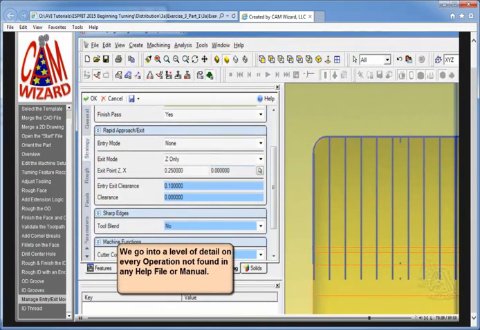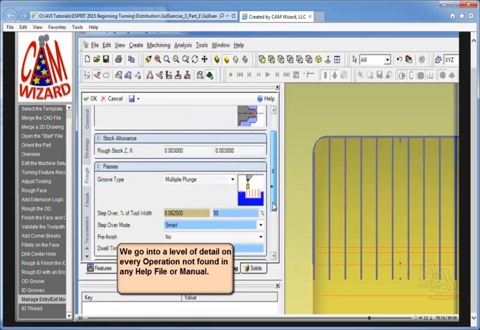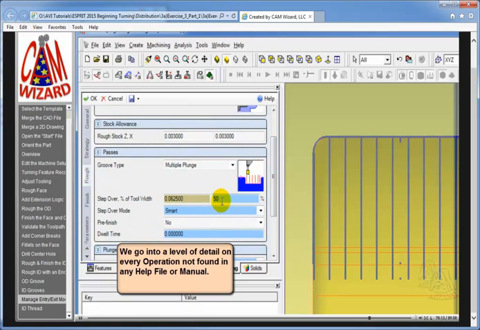First, we go into the rough page. We might want to bump up our step over. Now we're only going half the cutter. We might want to go a wider step over because we've got a small radius on the tool. We could go something like 75%. That'll reduce the number of passes in here.